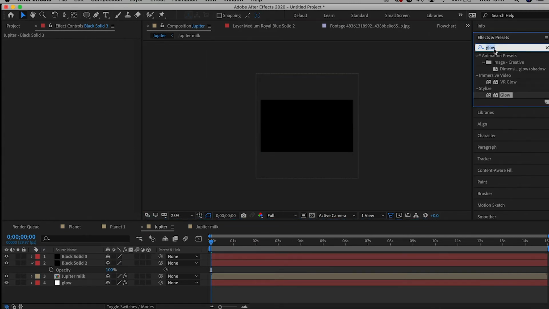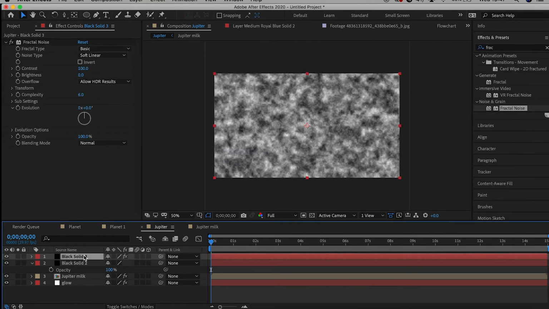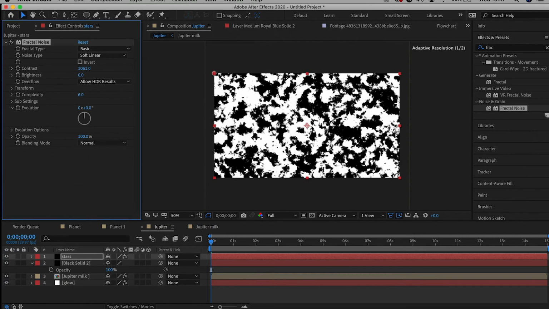Okay, so now we're going to create the stars. To do that, it's very easy. We're just going to create a layer, new solid, add fractal noise, and call it stars, just to keep us organized. We're going to bring the contrast all the way up as much as we can, and bring the brightness all the way down, or vice versa.